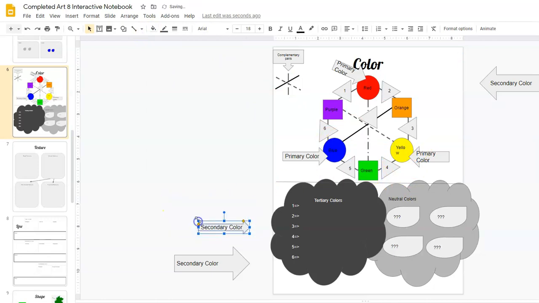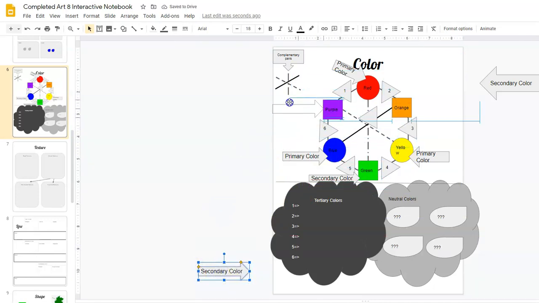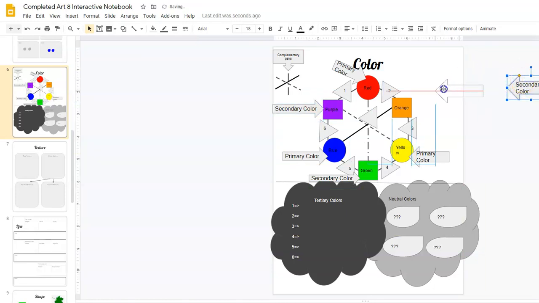So again, we can click and drag. There we go. Drag our little friends over.